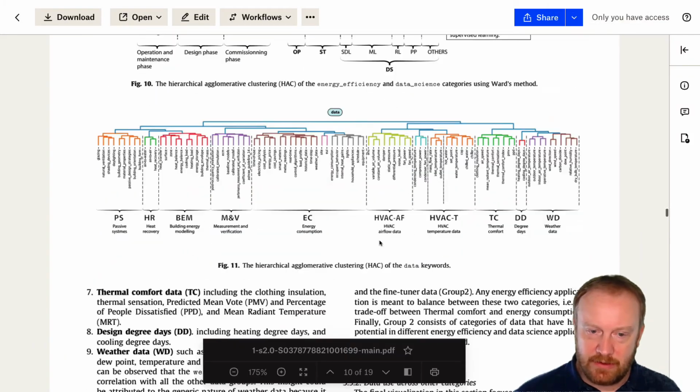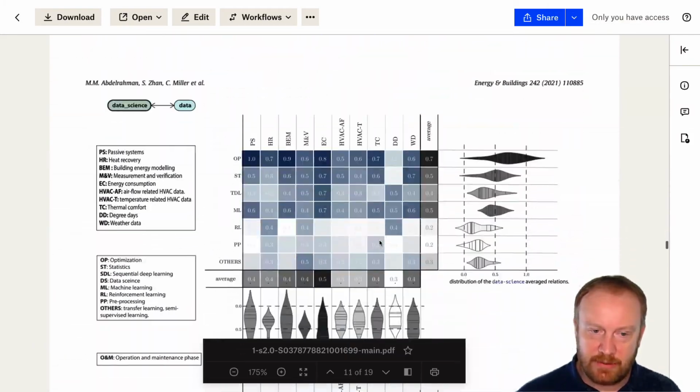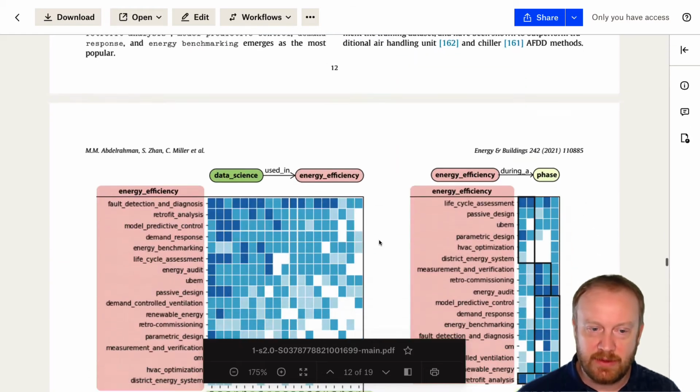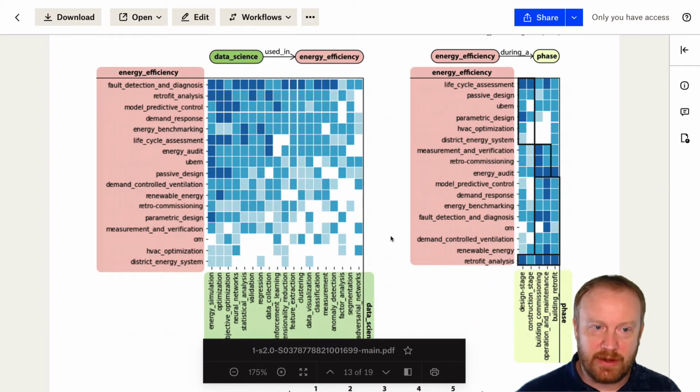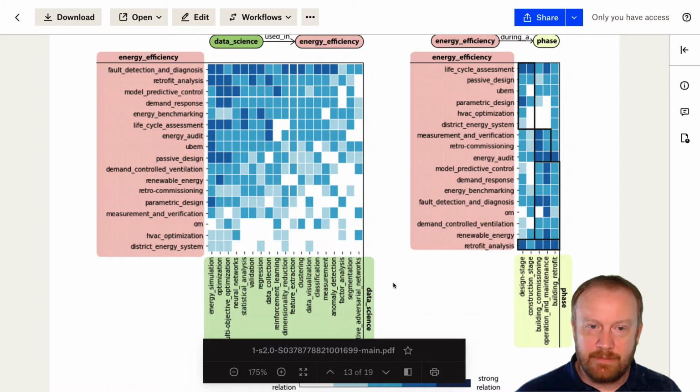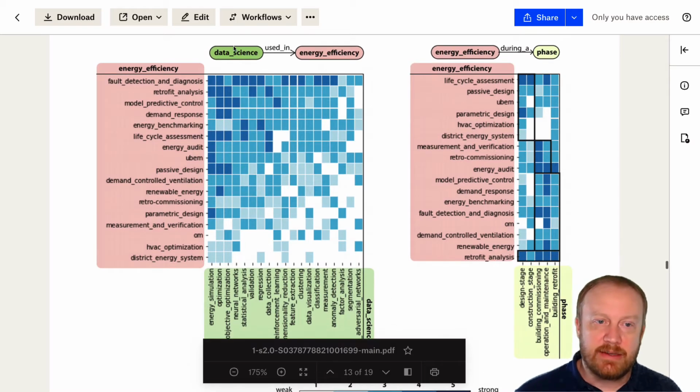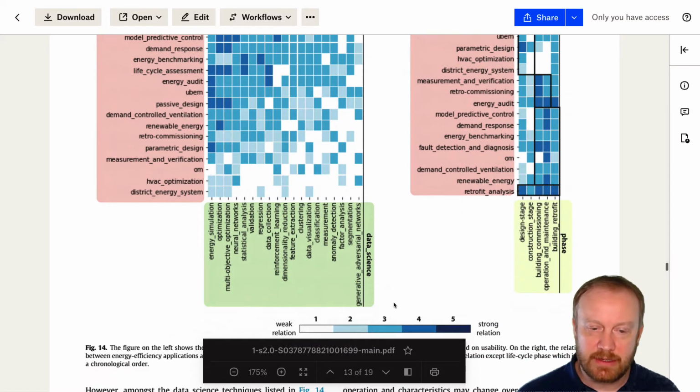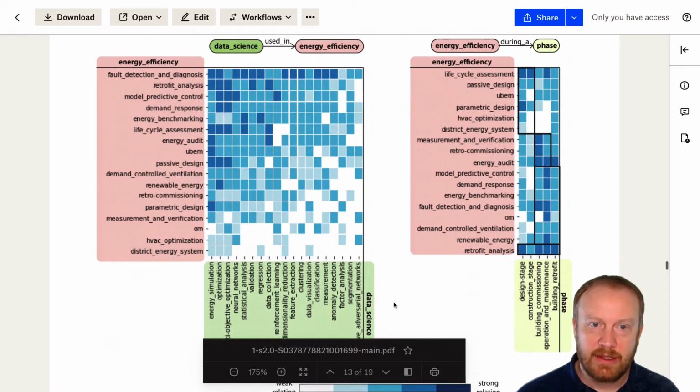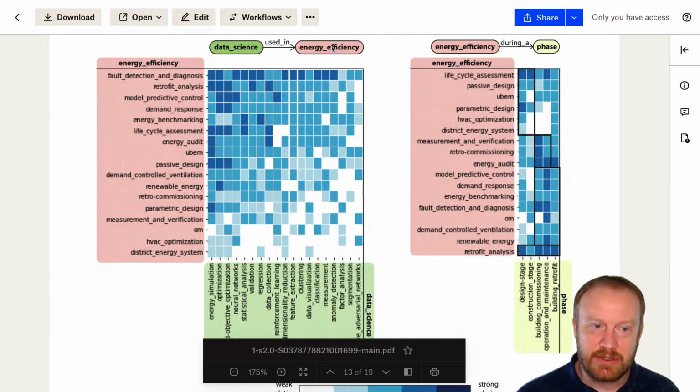Let's see here. There's one more visualization down here. These are cool, but I'm not going to spend time on them. This is the one that I wanted to talk about, because these are a little bit more simple, but they're showing really the data science types of techniques. Data science techniques used in energy efficiency applications.